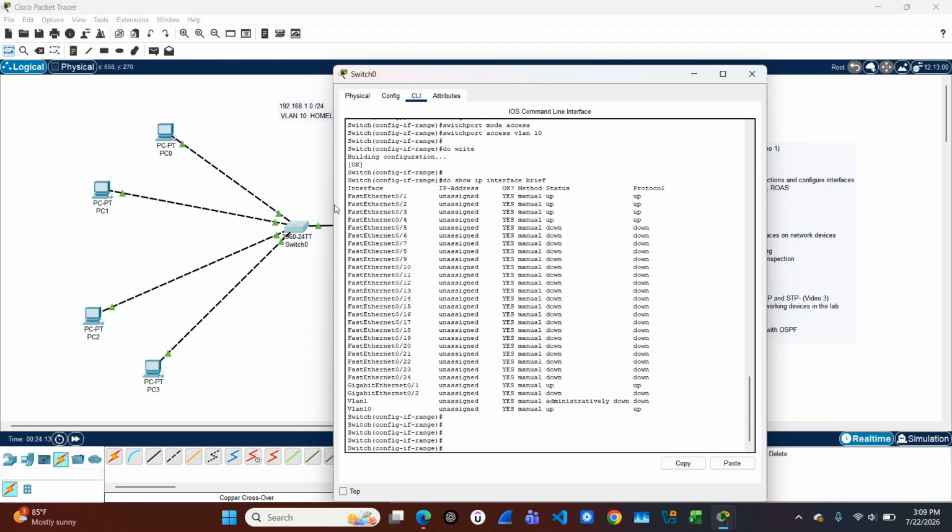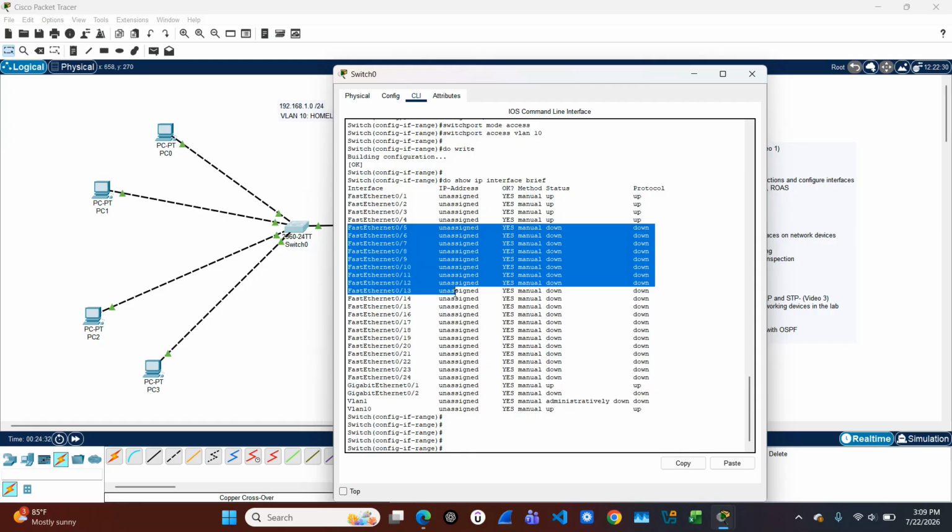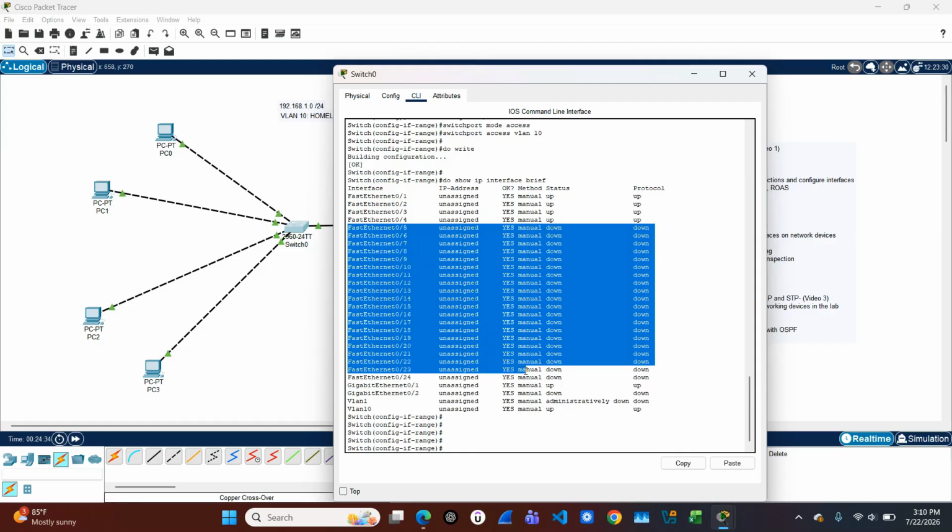And we are only using FastEthernet 1 through 4. So I can actually shut down all these if I'm not using them. And that will decrease our potential attack surface. In theory, just hardening our network. So I'm going to go ahead and shut these down.